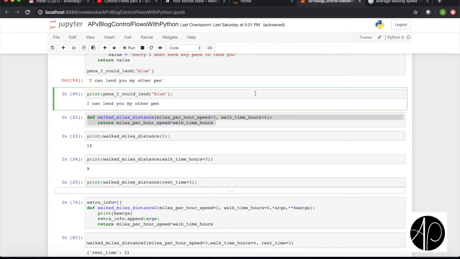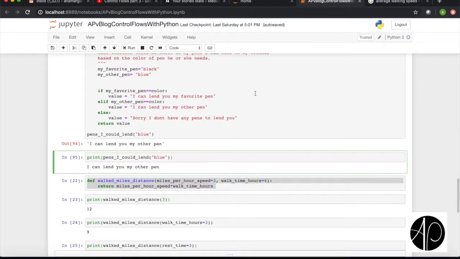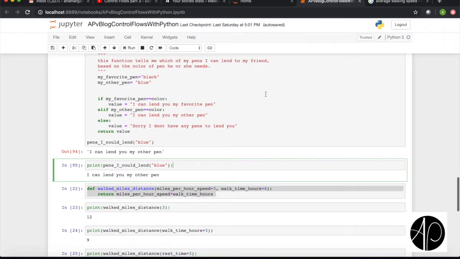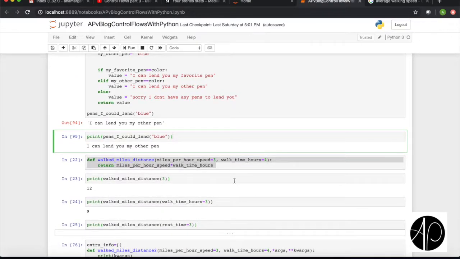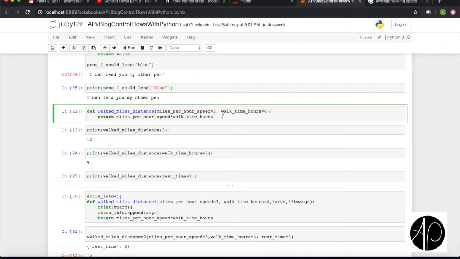So let's get started. First of all, I decided that in order to do this, I'm gonna tackle a bit more of an easier problem, just so you can follow it better. We're gonna start with this function. We're defining walked miles distance, and our inputs are gonna be miles per hour speed, the speed in miles per hour that we're walking at. And our second argument is going to be walk time in hours.